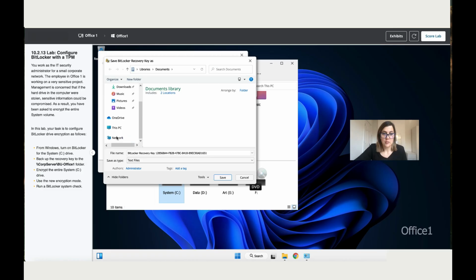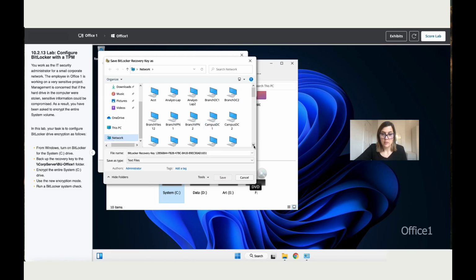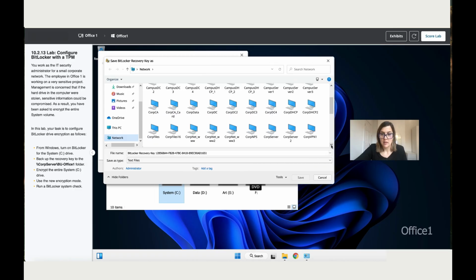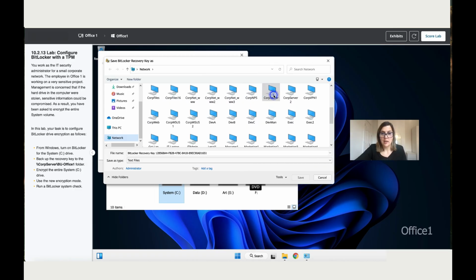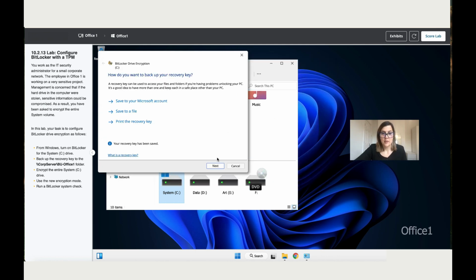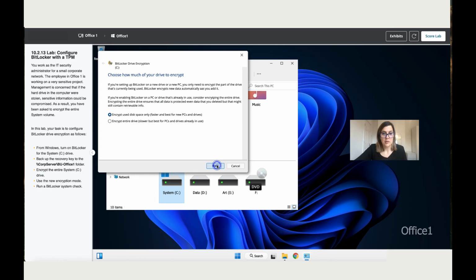So I'm going to click on Network and look for the company server. Just going to make this bigger because there's so many options. Okay, so Corp server, double click, go to Office 1 and then save it over here. So this is the recovery key. Now it's saved over there. Now let's click on Next.